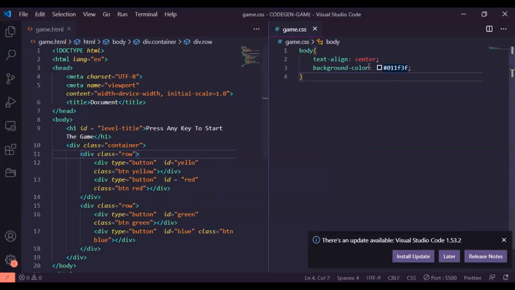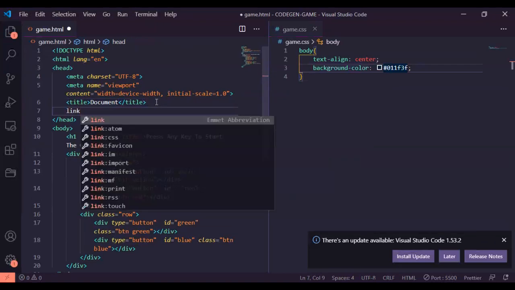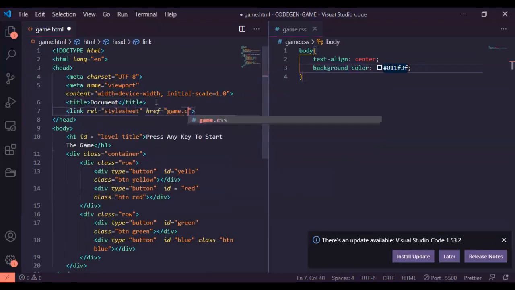Oh, I forgot to link. Coding can be crazy sometimes. I need to use the link tag. So it's just game.css. Okay. So now I have added a background color to the entire body.